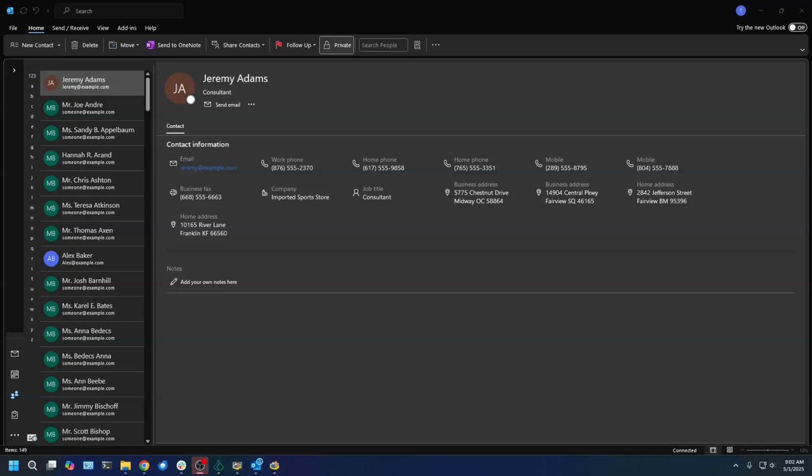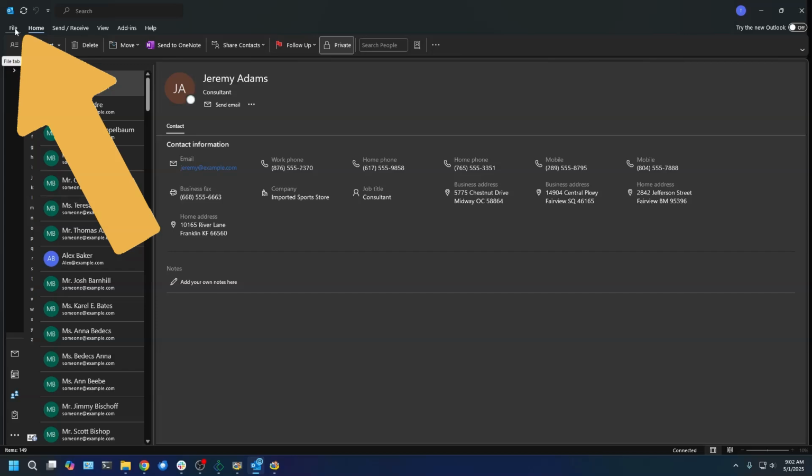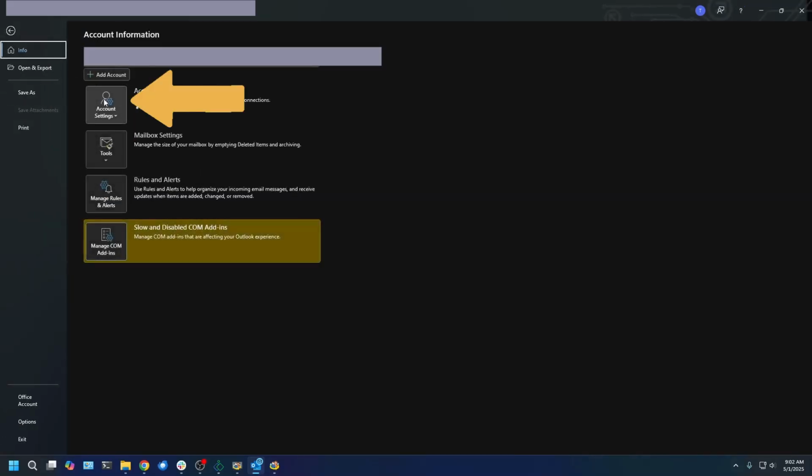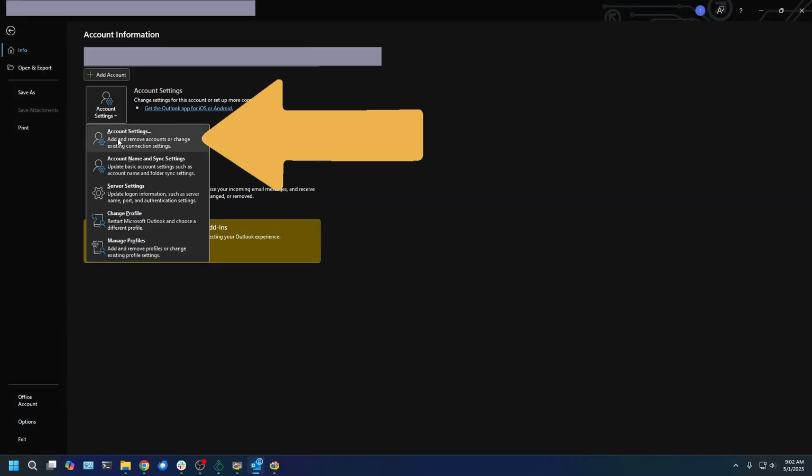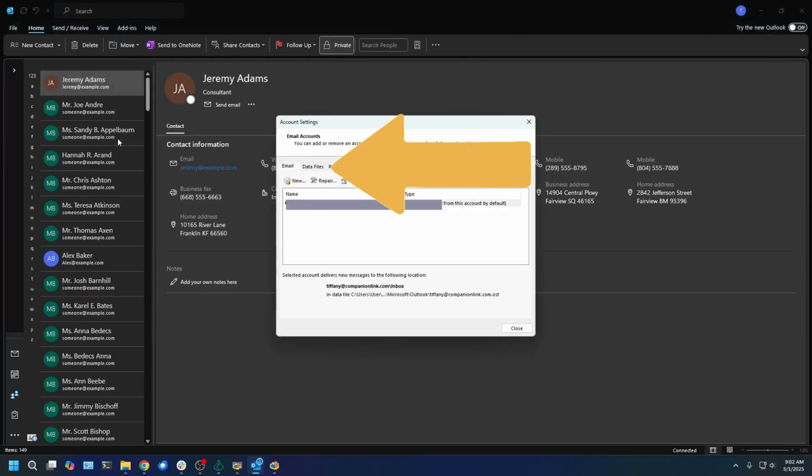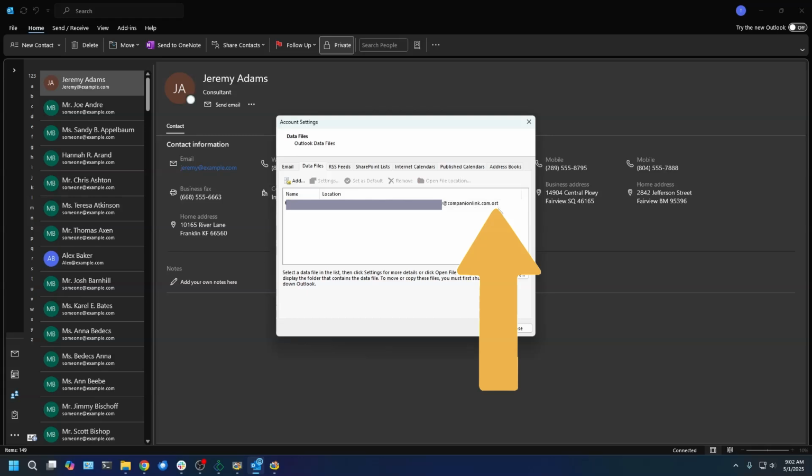To see what kind of data file you currently have, open Outlook. Then go to File. Click Account Settings and then Account Settings again. Click the Data Files tab. Look at the file extension in the location field. See how it says .ost, this means I am using an OST file.